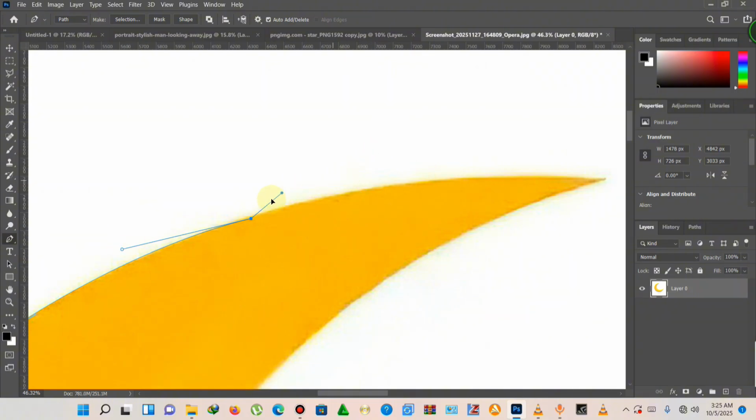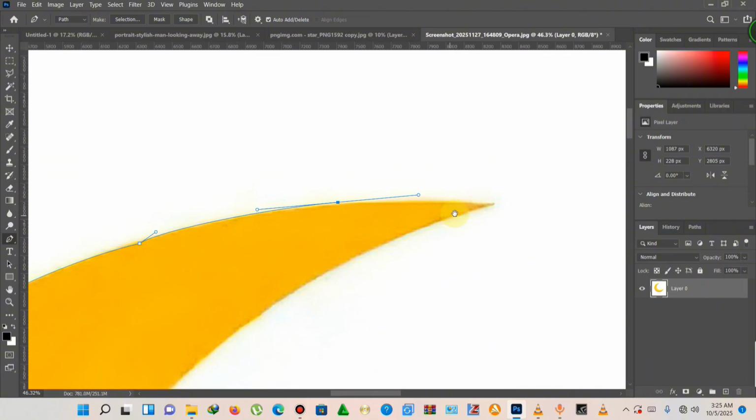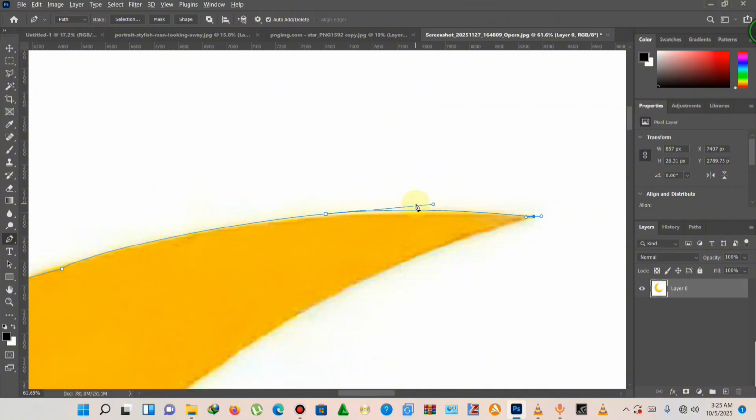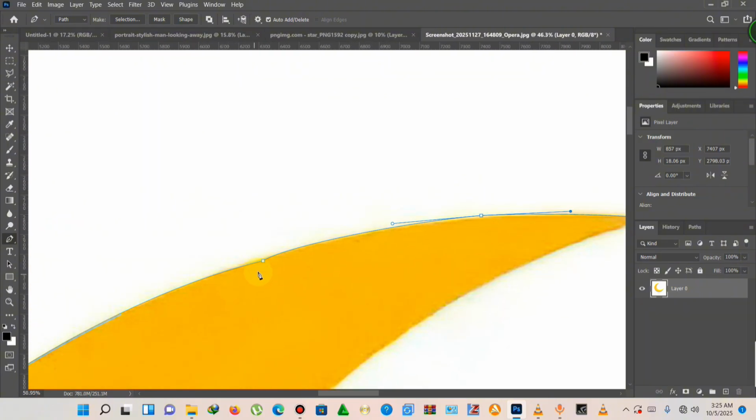Hold Alt, and then we are going to make our next selection. So we drag this one to the other side, then we make our next selection over here. So we are going to hold Alt on our keyboard and we click on this one. We are going to bring this one over here. So we tweak this one a little bit.